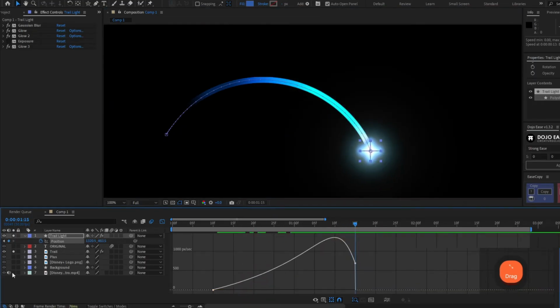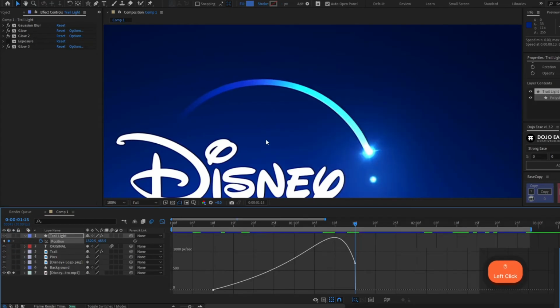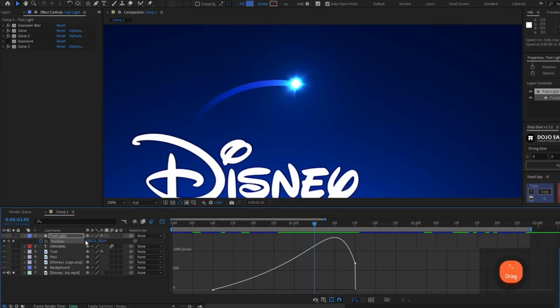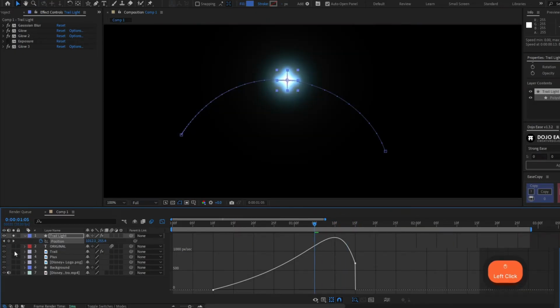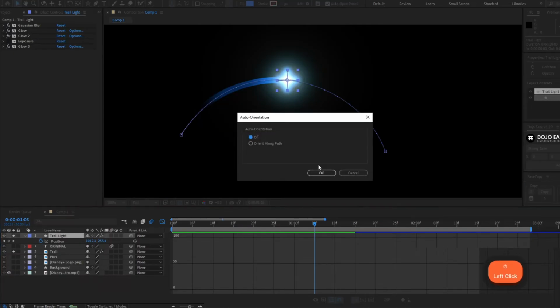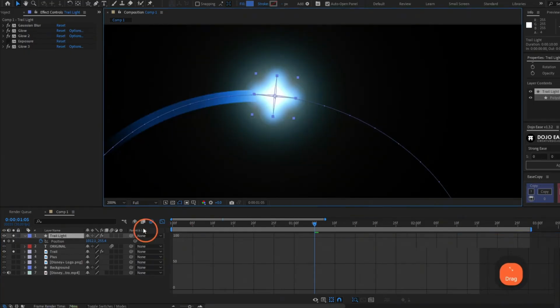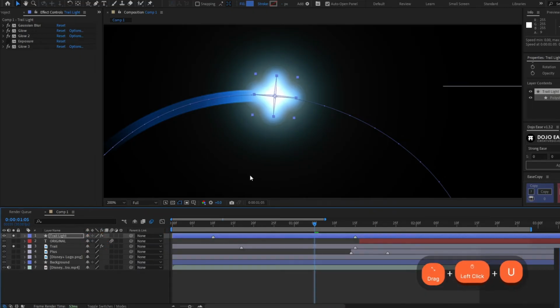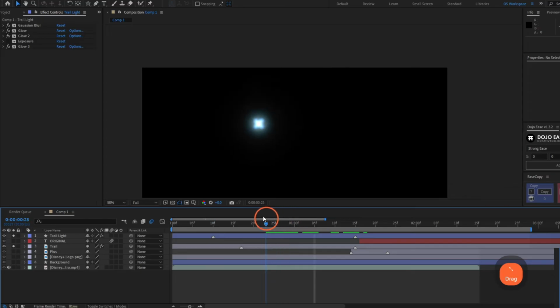There you go. Now, if you see in the original, the star has a little rotation, so let's add that rotation too. We can easily do that with auto orient. So right click your trail light layer, go to transform and select auto orient. Select orient along path and hit OK. You can adjust the rotation a little bit, press R and change the rotation here. And now let's preview. See that now we have its rotation.